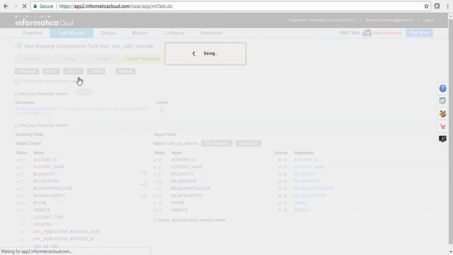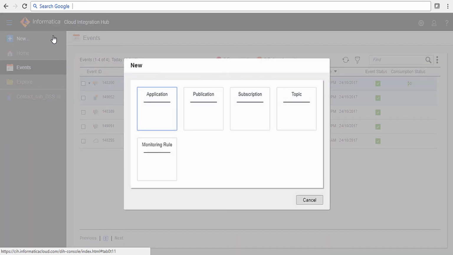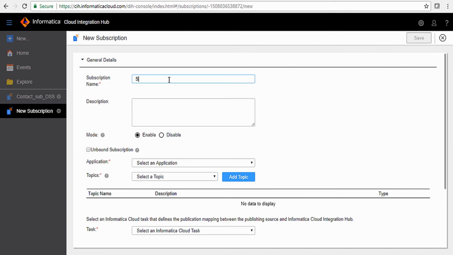In the next step, I will create a subscription using this MCT in Informatica Cloud Integration Hub. Log in to Informatica Cloud Integration Hub using the credentials. Click the New option from the Navigator pane and select Subscription. The new subscription page appears. Enter sub SFDC ACC Workday in the subscription name field and provide a suitable description. I will keep the mode enabled.